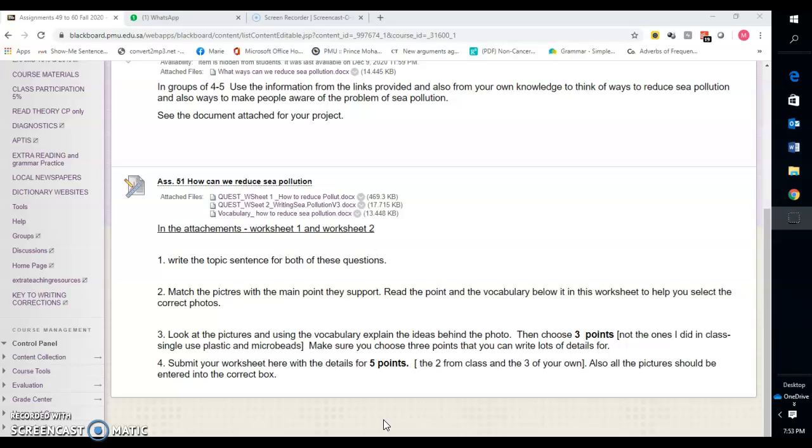Just explain the ideas more. And these ideas, the details and the examples will support that main point. Okay, you have to choose 3 points, so not the ones that I did in class, which was the single-use plastic and the microbeads. So make sure you choose 3 different points and choose 3 that you can write enough about. Don't choose one that you can only write 1 line on. You want to be able to write more ideas.